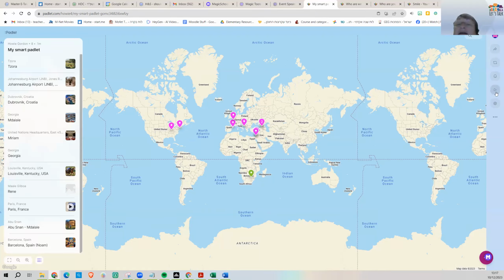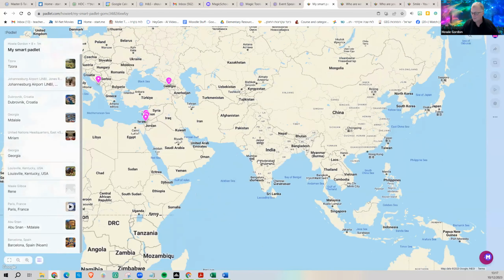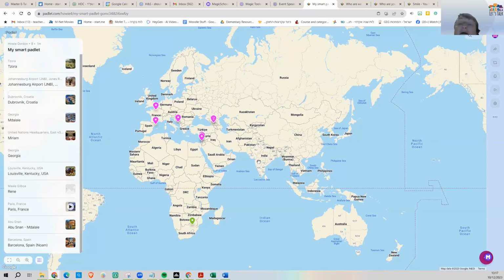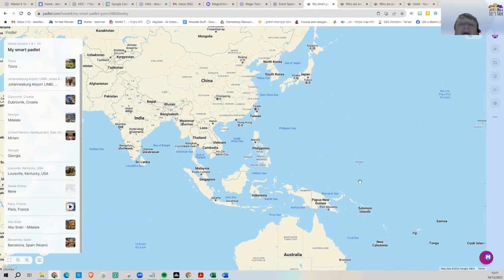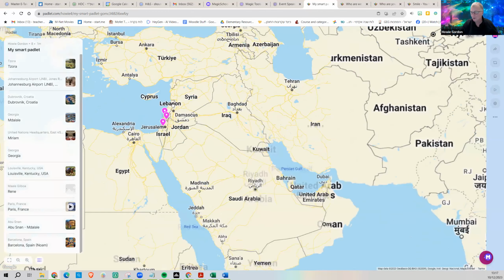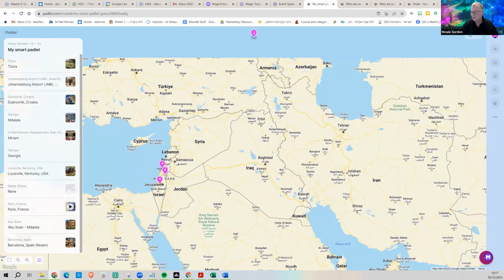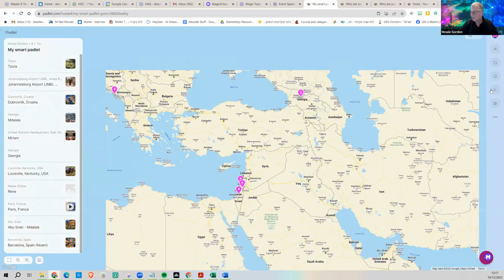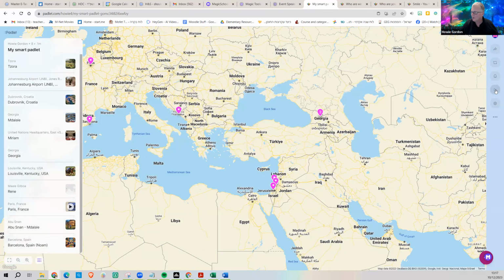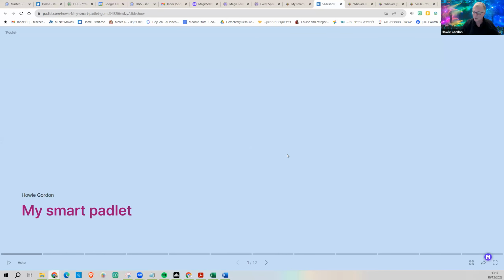On the right-hand side, wait a minute. How come it didn't upload my picture? I'm not sure. It might be copyright. It might be internet issues. I see 3 people are staying in Israel. It's good enough. So let's look. If I click on the arrow here, it creates a presentation instead of having to go into each picture. My smart Padlet, let's go.